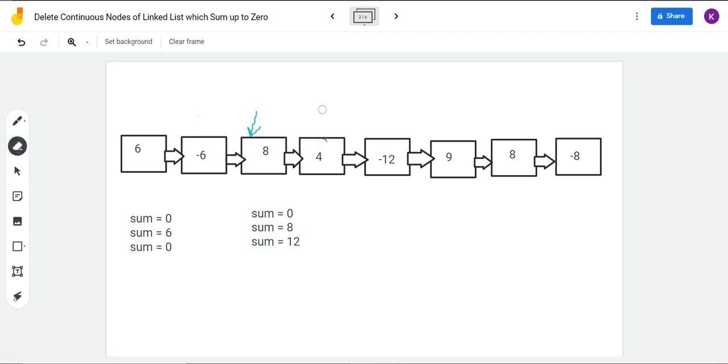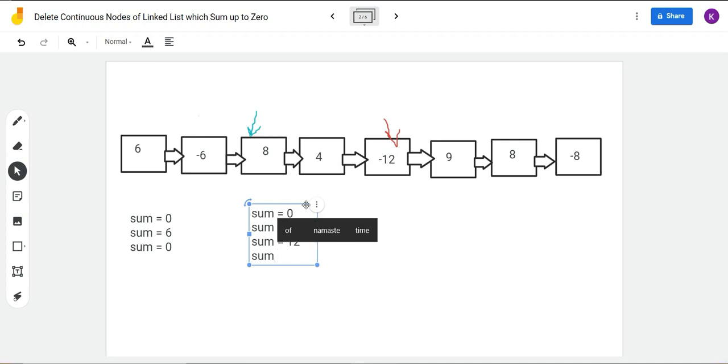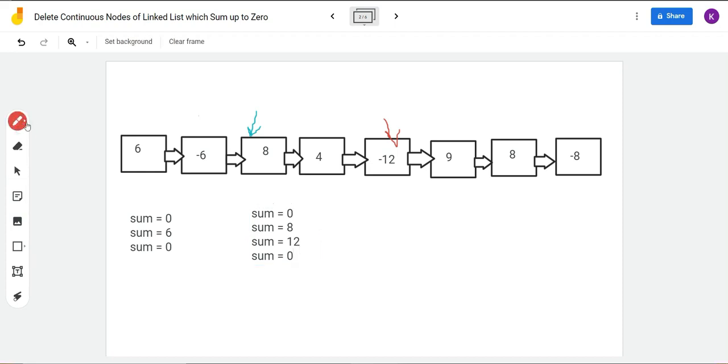So our current pointer will be pointing to the next node. Now our sum gets updated again. So when the sum gets updated, sum becomes 12 minus 12, that is 0. Now the sum became 0, so the head pointer of the new linked list will point to 9, and the current pointer will also point to 9.